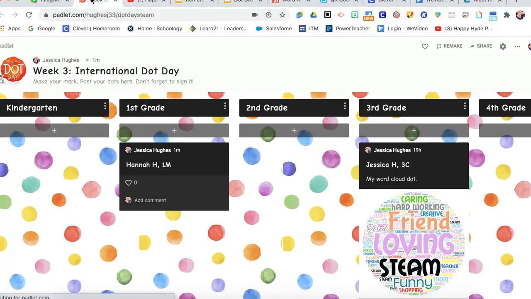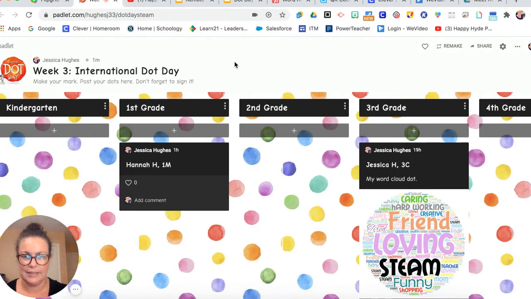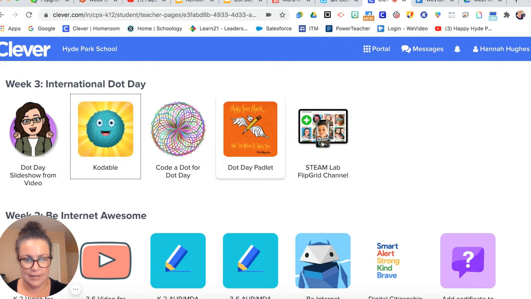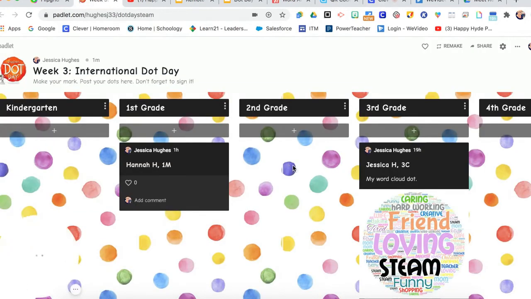All right, the last thing that you need to do is share your work with me on Padlet. Now, we have a new Padlet this week, and it is linked in Clever. You just hop on over to Clever, and this is the link right here. It says make your mark, and see where it takes you, Dot Day Padlet. And when you click on that link, this is what opens.